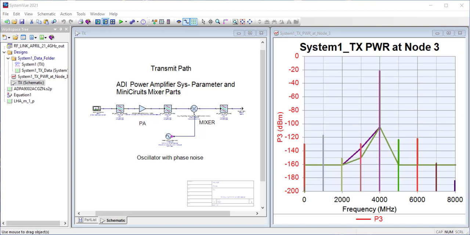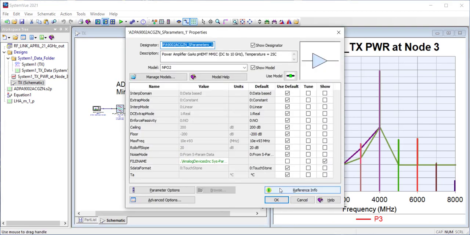So let's get started. The goal here is to place this transmit path into a SystemVue 802.11ac workspace that is pre-configured to simultaneously run with the 89600 VSA part. This transmit path consists of two components that have been characterized by manufacturers. The first component, the PA, is being characterized by Analog Devices.